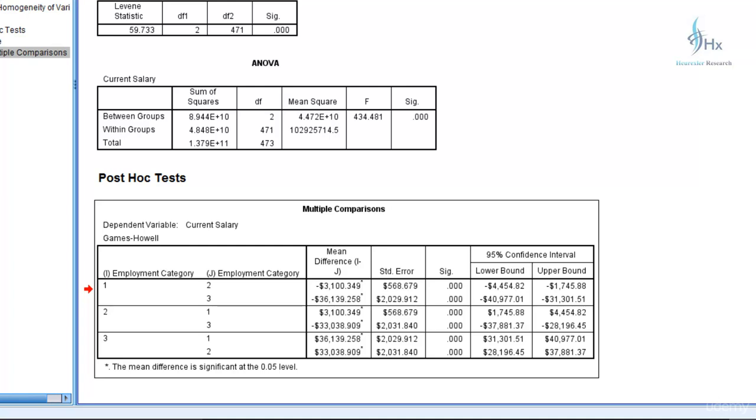Let me tell you at this point that ANOVA is a precursor to general linear modeling. So in fact, it's a precursor to regression. When you do a regression analysis later, you will see that you are automatically given a one-way ANOVA.